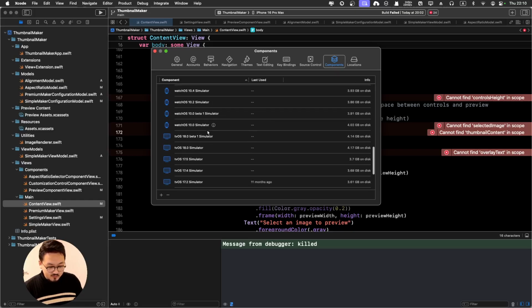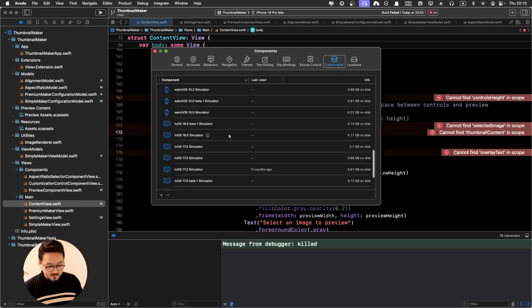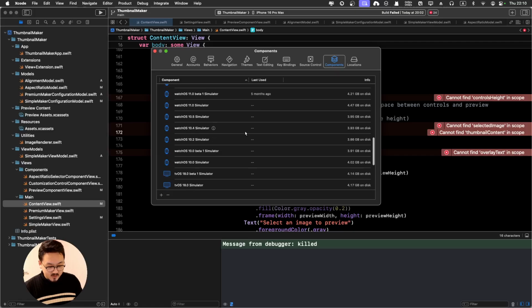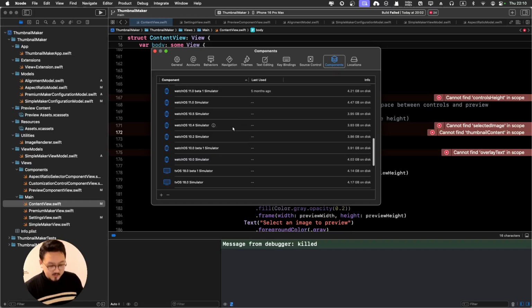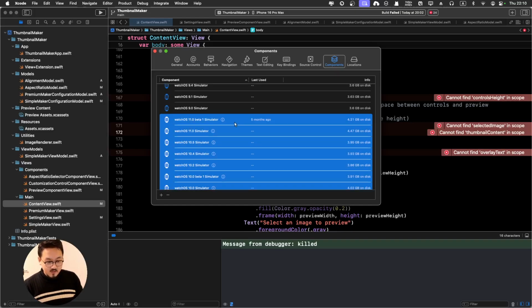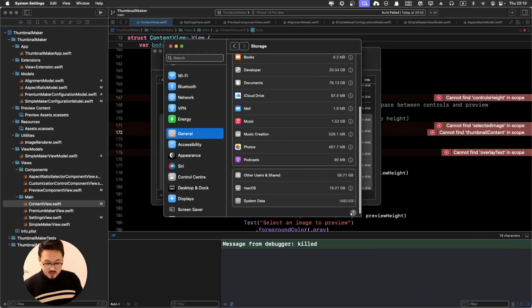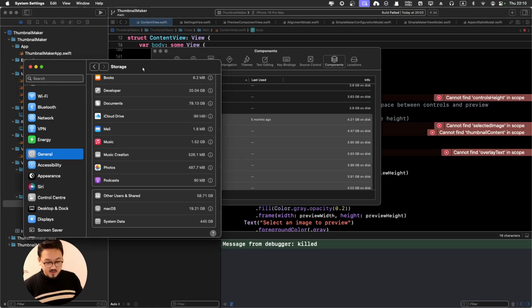So all the previous versions, we don't need them. Okay. So you can just delete everything. I don't need Apple Watch right now. I only need, say, the Apple TV. So you can delete all of it. Oh my gosh. So let me just give you an idea how much. Right now it's 445. Okay.